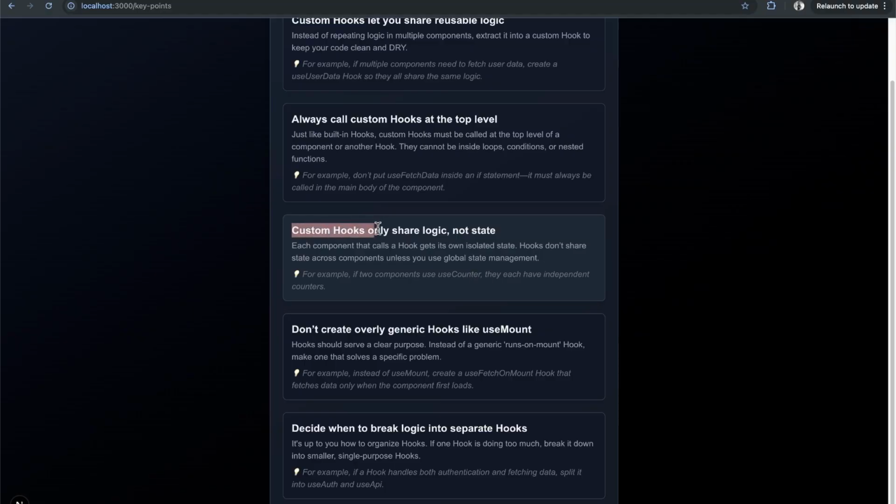So really, custom hooks are meant for encapsulating logic. They're not meant to be like a global state management tool to where you're trying to like share the same state throughout your application.